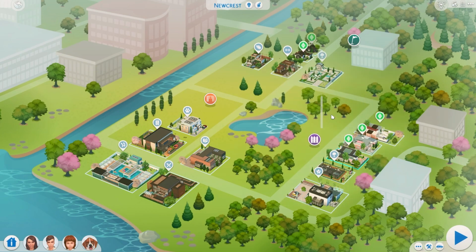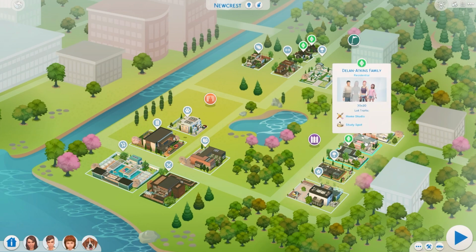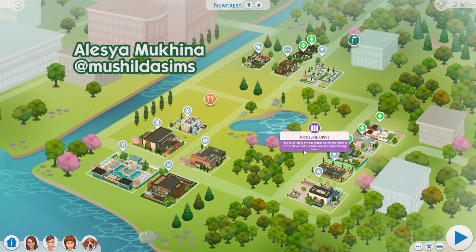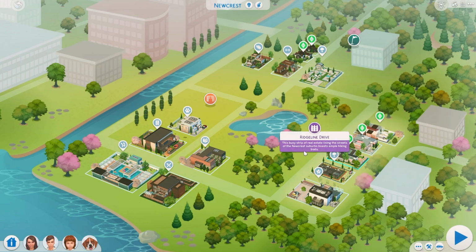These 3, 1, 2, 3, are created by Alesya Mukhina, I hope I'm saying that right, from Mushilda Sims on Instagram. She has created a ton of Sims, with makeover Sims and also new Sims, and I have loved her Sims so much since I first ever saw them. So I asked her to help me create these whole families, and she delivered very beautifully.